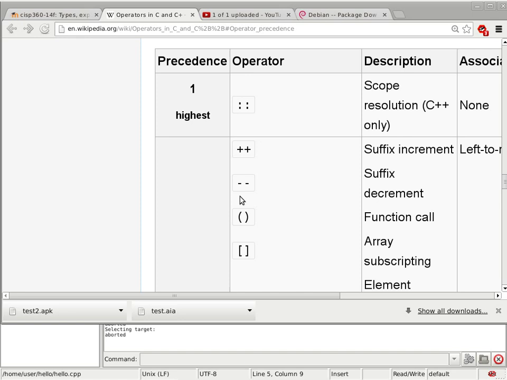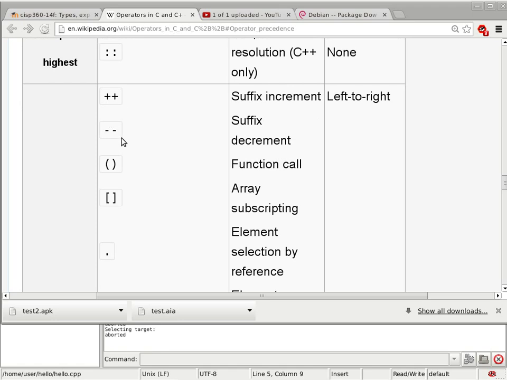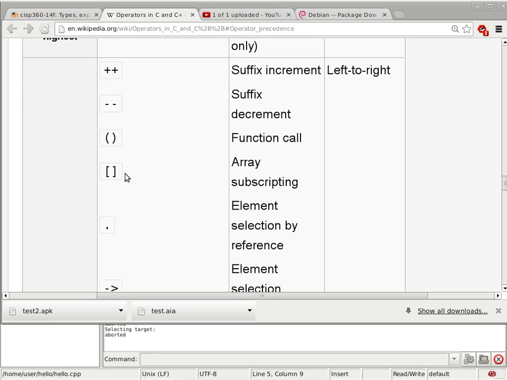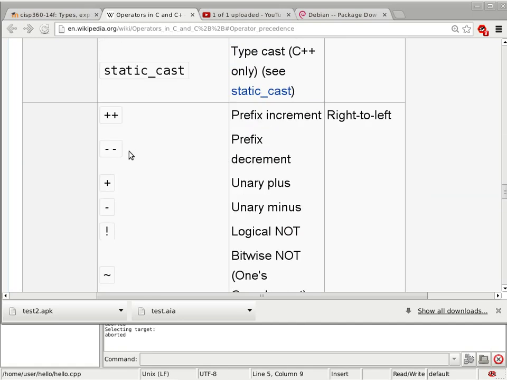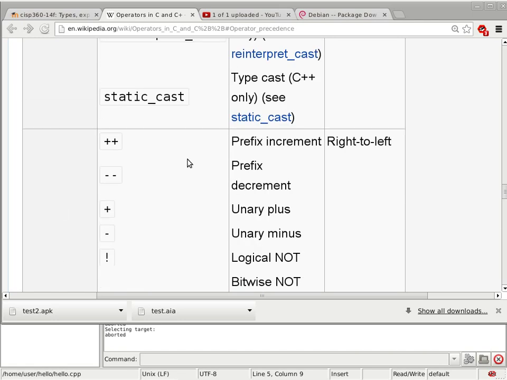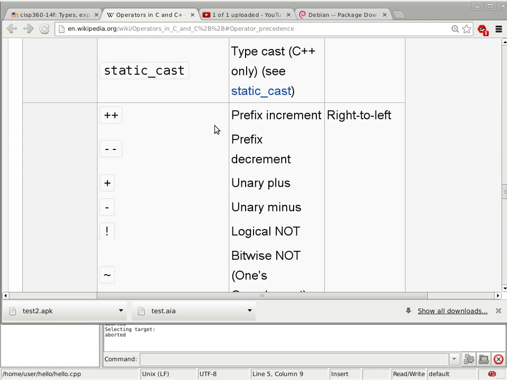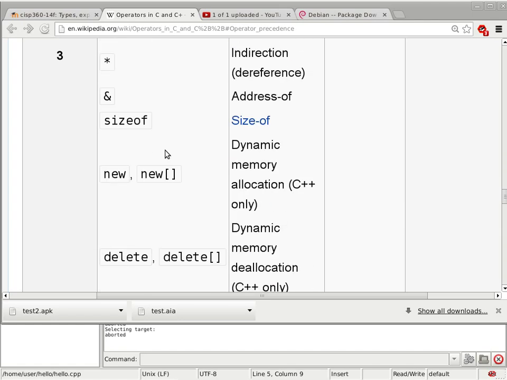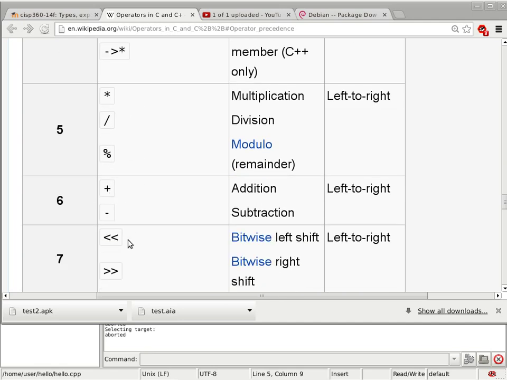When you look at this table, the highest precedence is the :: operation, which specifies a namespace or scope. The next one down is increment, decrement, function call, array. These are all at the same level. Then you go down to plus, minus, decrement as prefix. Suffix, okay, so the suffix is before the prefix. And then you move down to pointers, multiplication, addition, and so on.